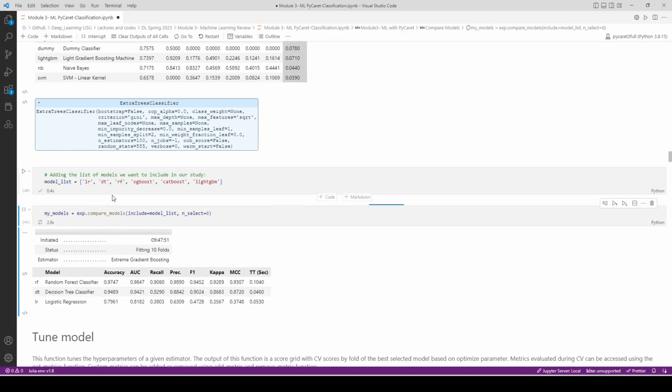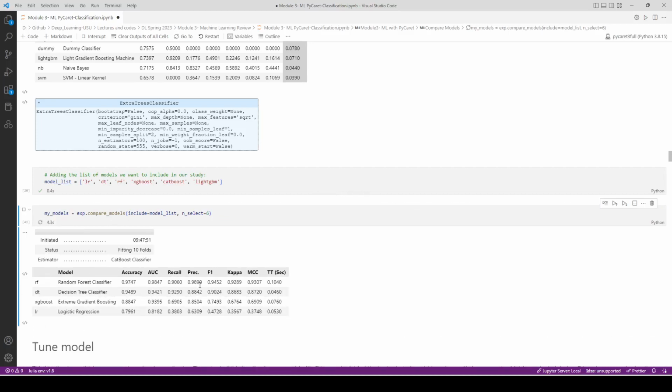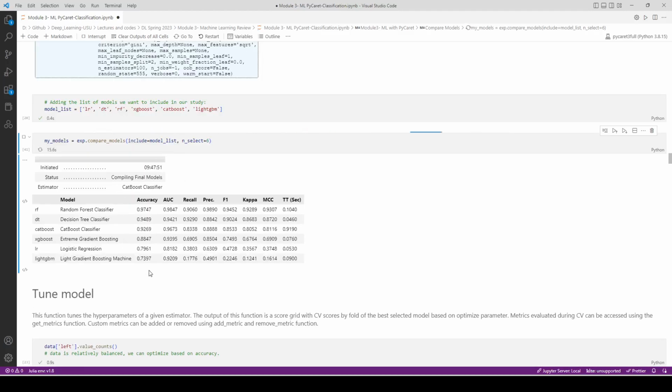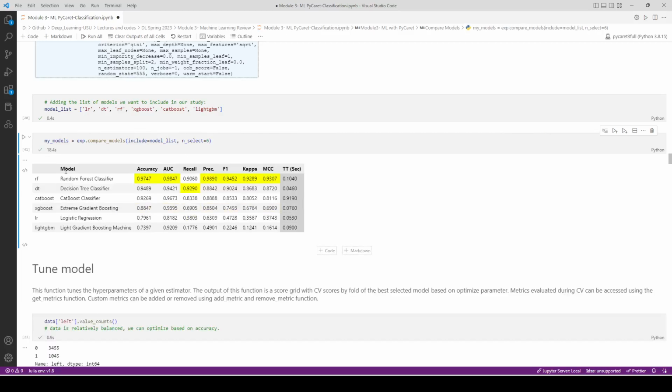So among these 6 models, without doing any tuning of hyperparameters, things like that, still using tenfold cross validation, give it a second. Okay, it seems that our random forest is the best, decision tree is the next, Catboost, XGBoost, logistic regression, and lightGBM. Okay, let's see if we can tune this, right?